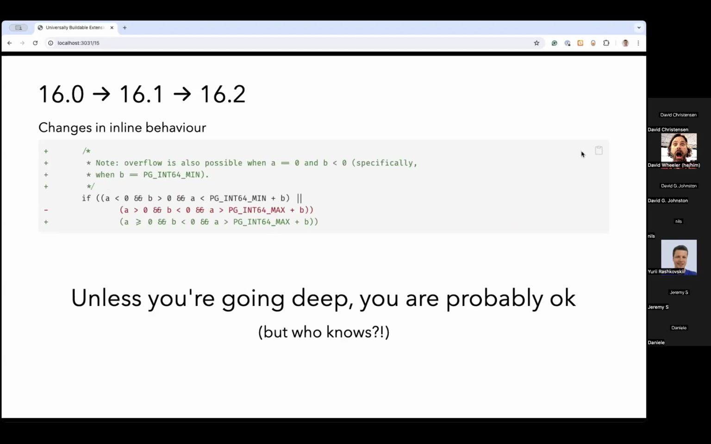And there are also changes in inline behavior. So there was a change between, again, I believe 16.0 and 16.1, or maybe 16.2, where this algorithm has changed. So instead of just more than 0, there's now more or equals 0. And that means that particular behavior will be completely different between these implementations. And this is important because this is coming from a header file, not a source file. So you're embedding this into your extension.